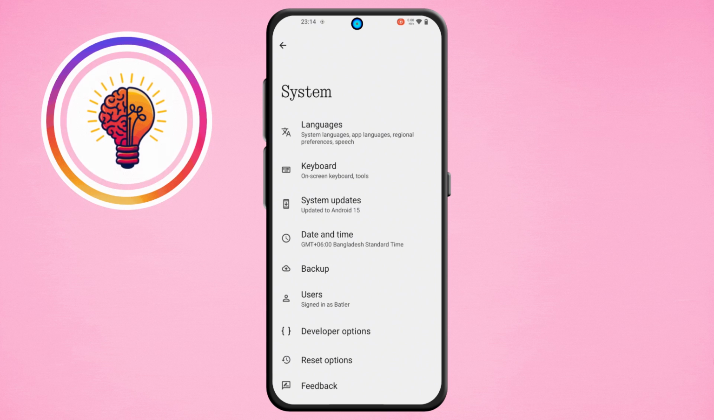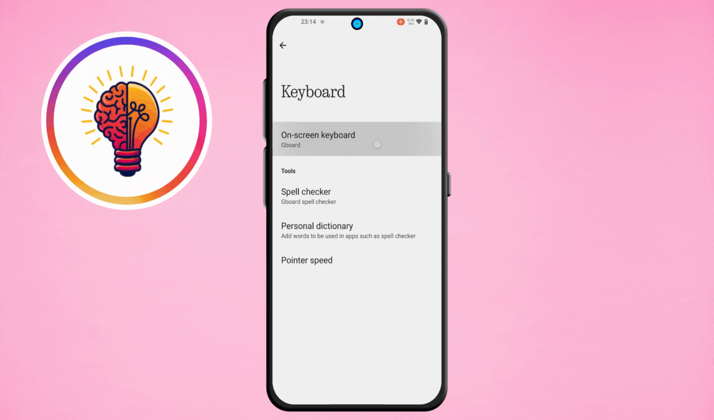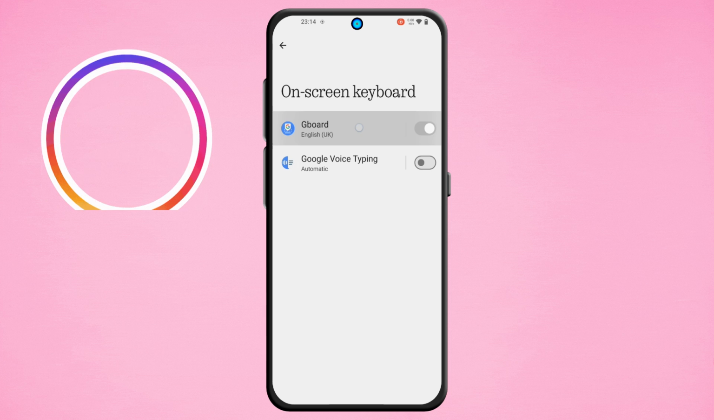Step 3. Next, locate the keyboard options. Tap on it, and then tap On-Screen Keyboard. Step 4. Now, locate the Gboard option and tap on it.